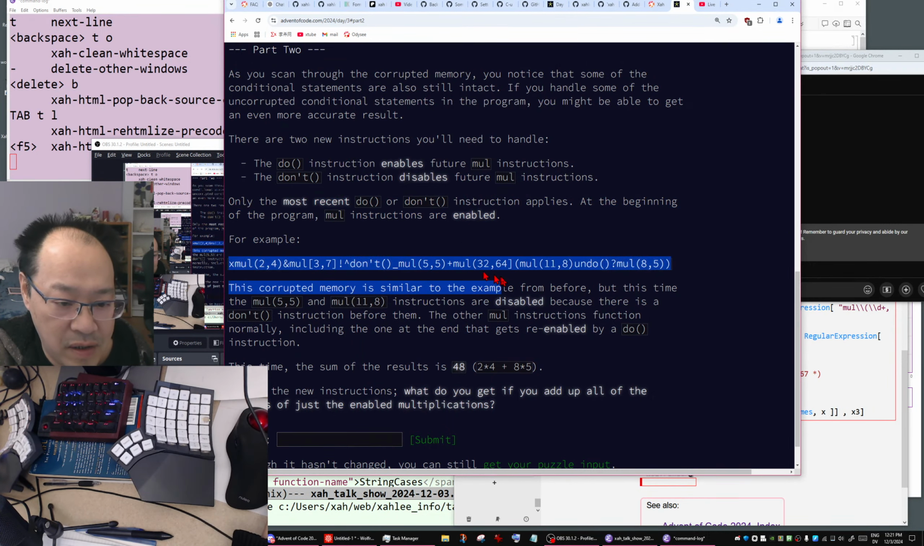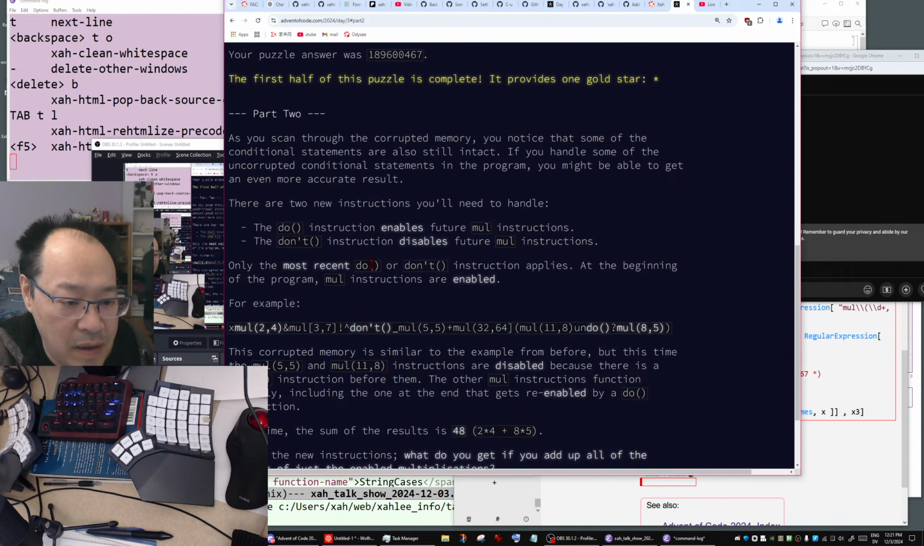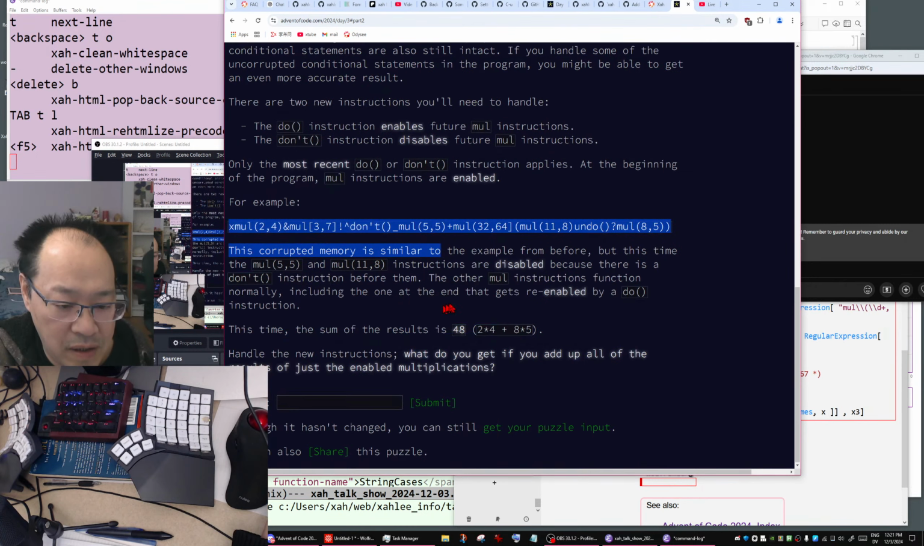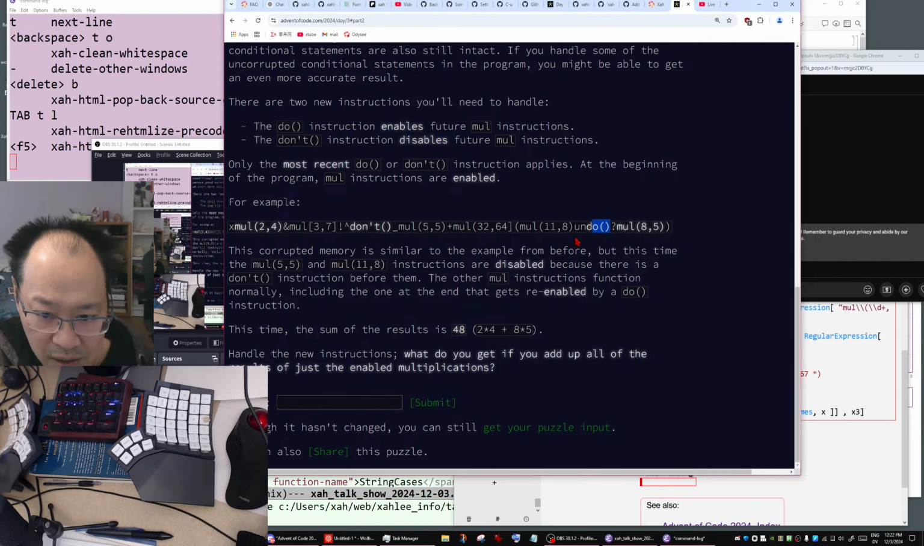For example, that one. For example, okay, here it says, so you got a multiplication there, then you got a don't. So that means disable that one. Okay, but then when you have a don't, it disables future multiplication. Okay, it disables them all until you reach your do, something like that.